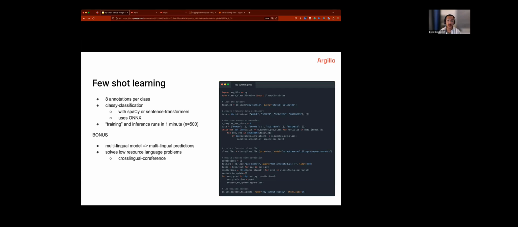And a bonus is that you can use multilingual models as well, which ends up giving you multilingual predictions, where, for example, low-resource languages might not always have data available, and you might want to move from one of your English datasets to a Dutch dataset. And this is also an approach that I used for another package, cross-lingual coreference, that I made at my previous employer, where coreferences are resolved within NLP.